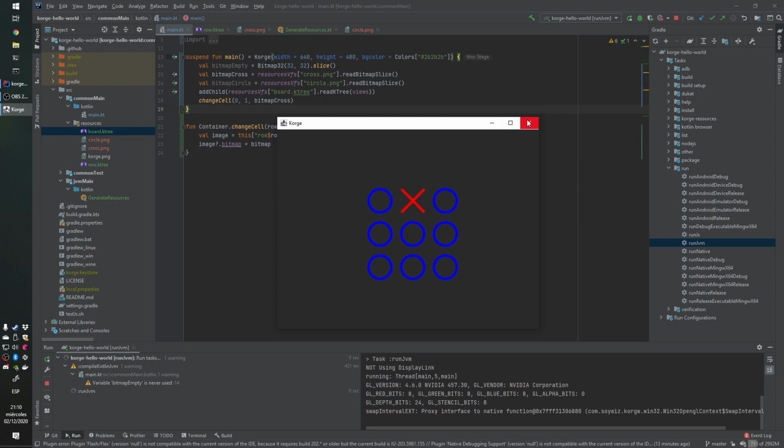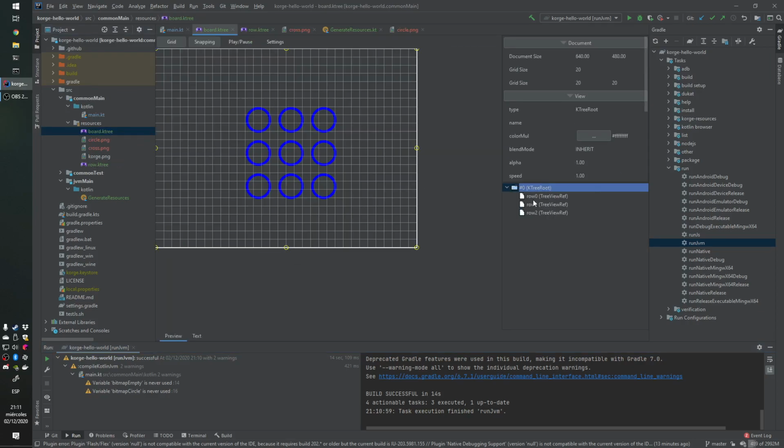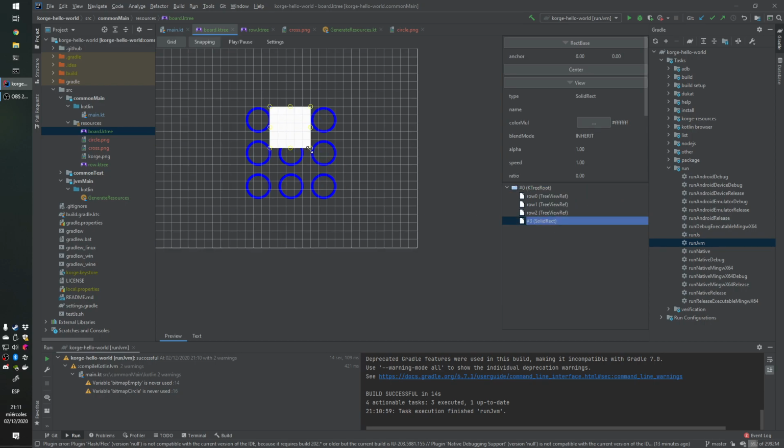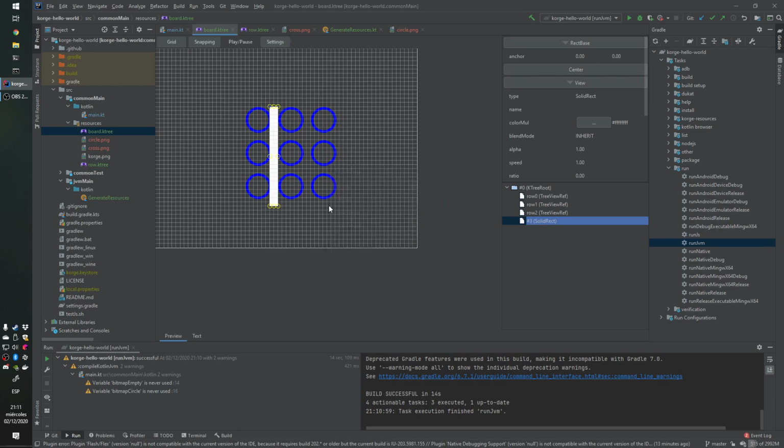and well, maybe here in the board we can put some lines here, maybe a solid rect, and we can put some lines here. Let me make the grid smaller. Maybe even smaller.